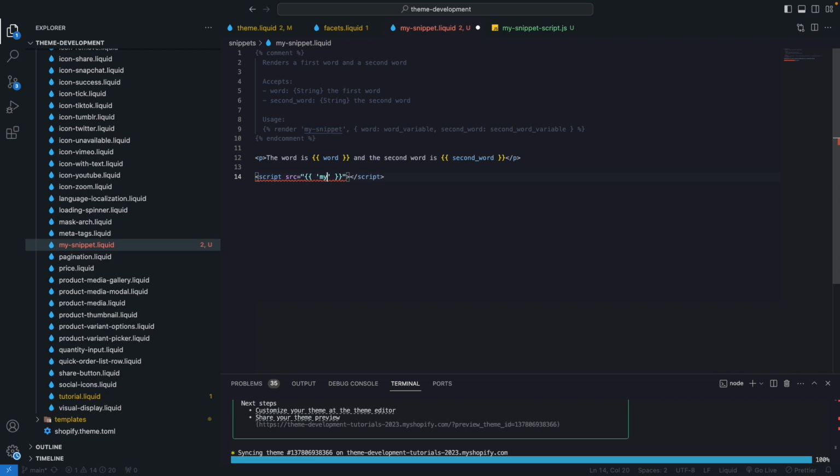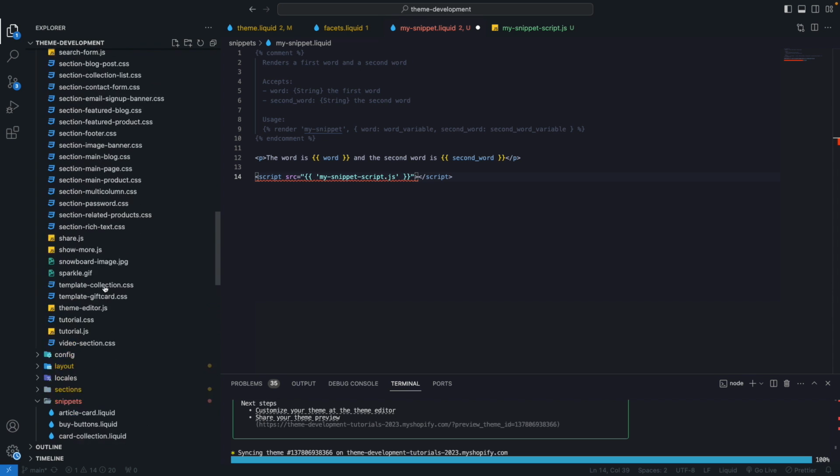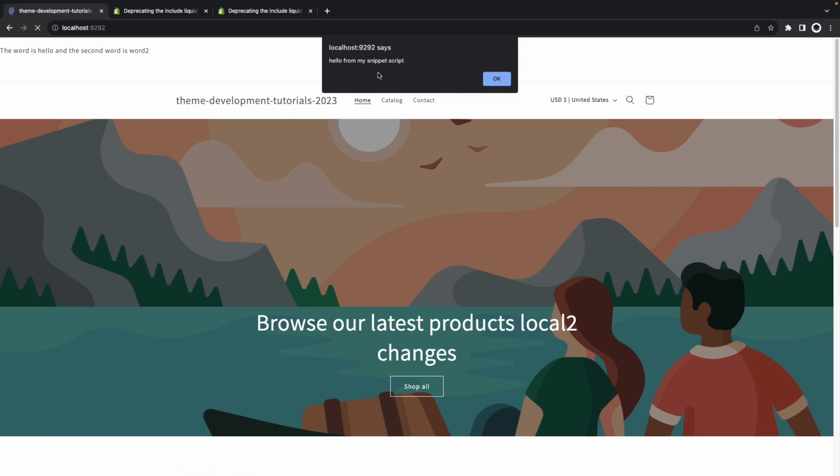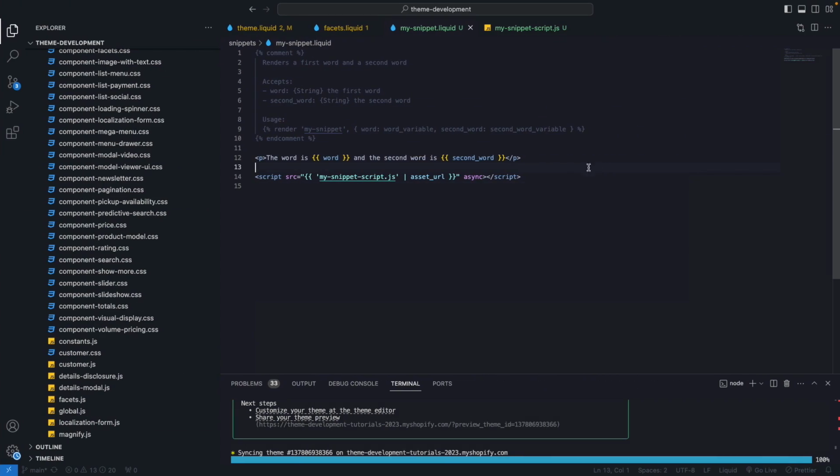And the way of doing this is by saying my snippet script.js, so basically the exact name of the file here, and then we use the filter asset URL. For this to not throw any error, then we put the async attribute here. I could have also used defer, but anyways, if I come here, I see now hello from my snippet script. So this is working fine.